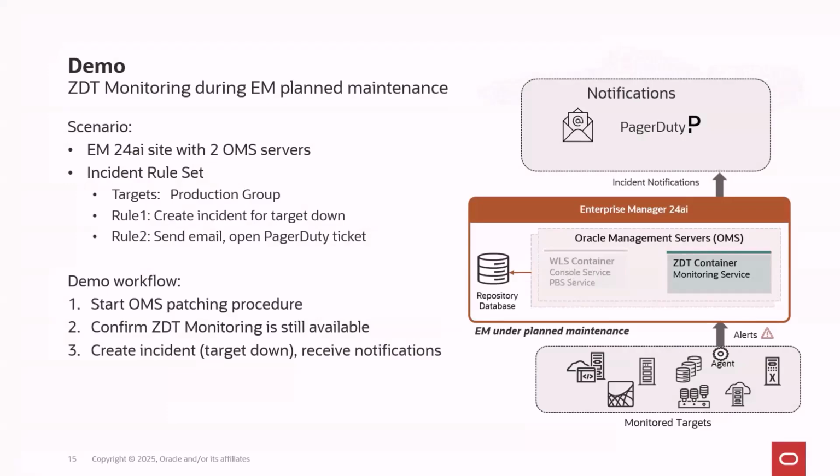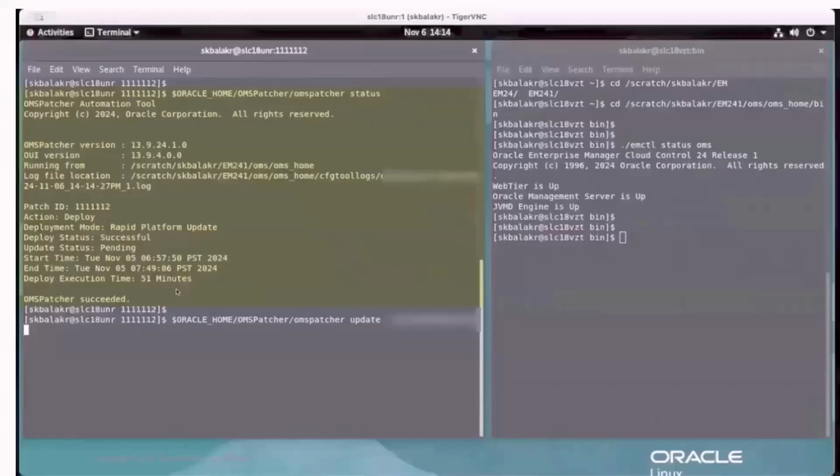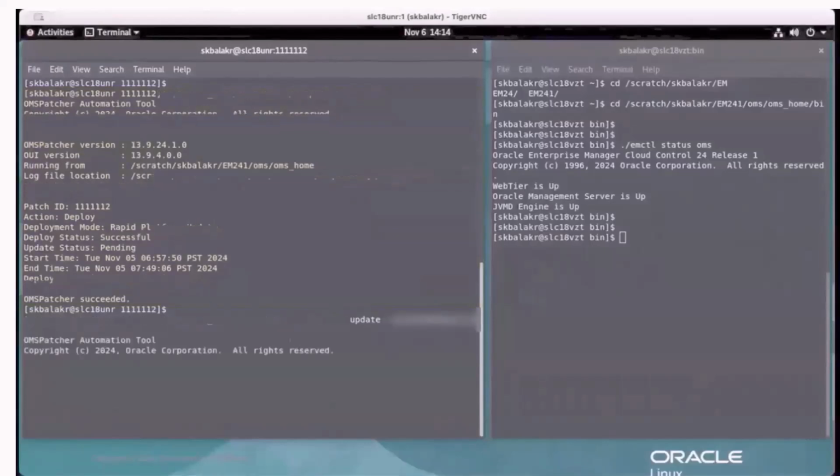So now let's go to the demo and execute the patch. Here, this is a multi-OMS environment where you see the primary OMS on the left and the additional OMS running on the right side. On the primary OMS, I've already completed the deploy phase. As highlighted, the deploy is already completed. Now it is waiting for me to execute the update operation. So let me go and run the update.